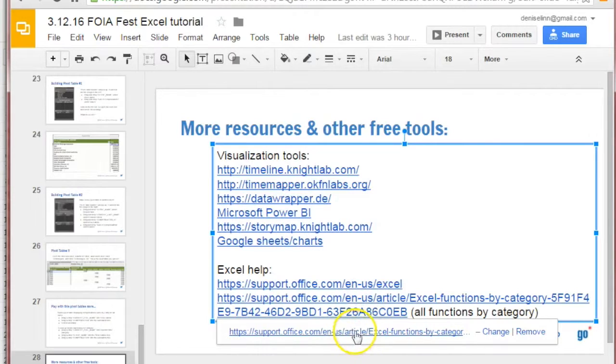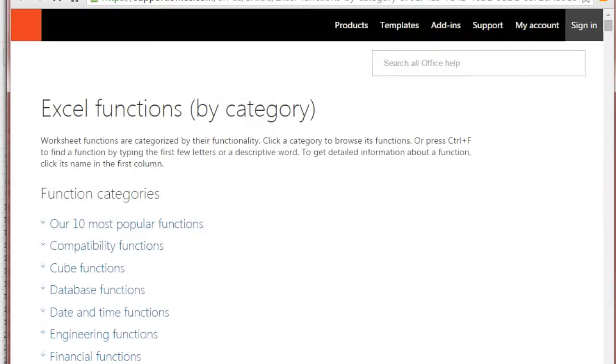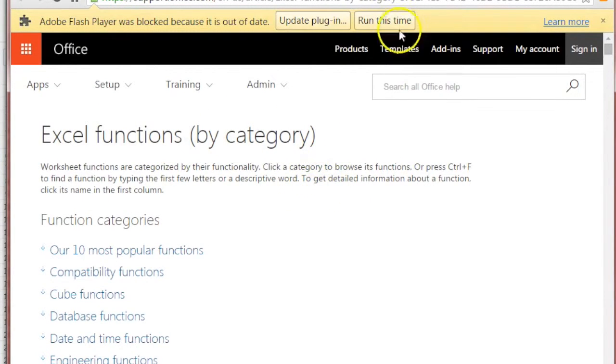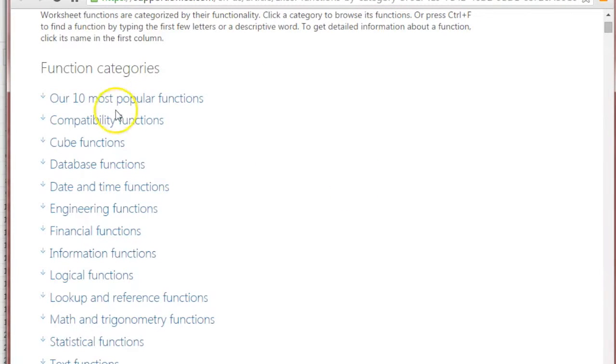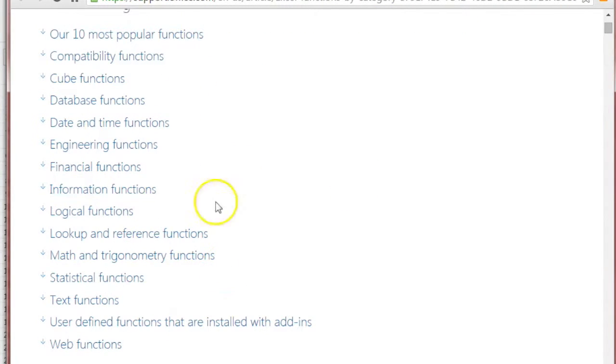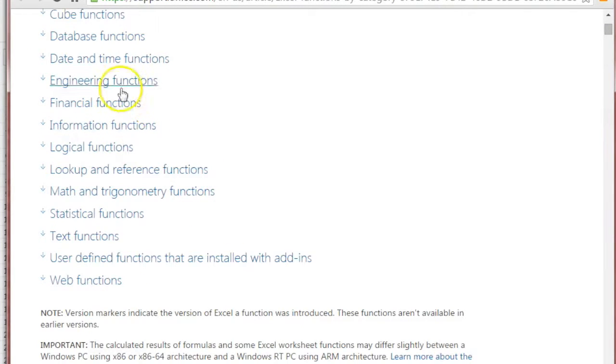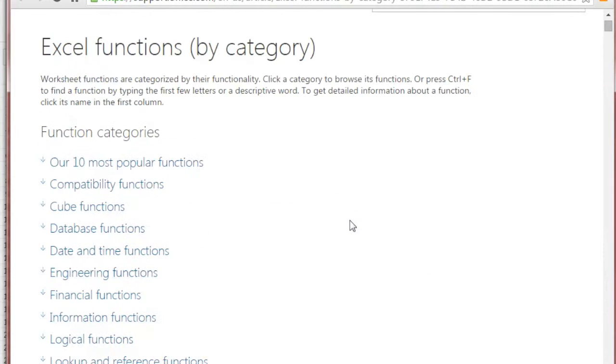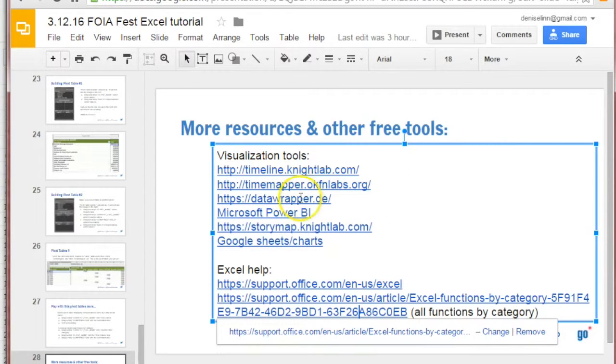There are a lot of online Excel resources. There also are a lot of tutorials on YouTube. I don't know if I have a particular favorite. So here's the website I was talking about. You can look at the most popular functions, financial functions, date and time, logic. And I also included a few visualization tools here. We played with one, Batch Geo, but there are lots of other tools online where you literally copy and paste or upload an Excel file, and you can do something cool with it without really needing to know anything else. So those links are up here as well.